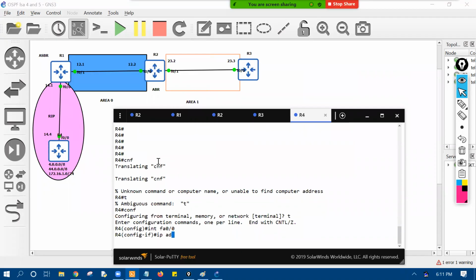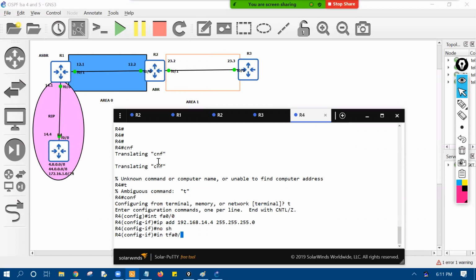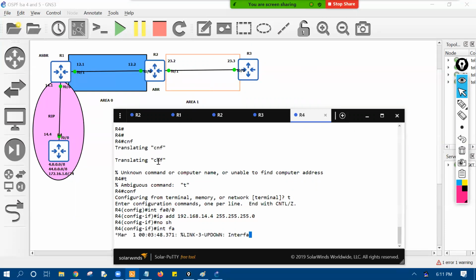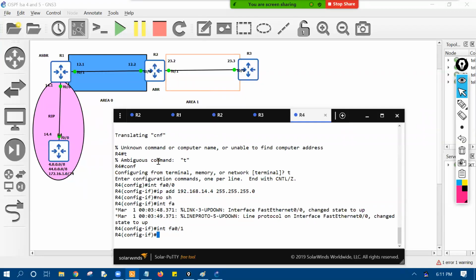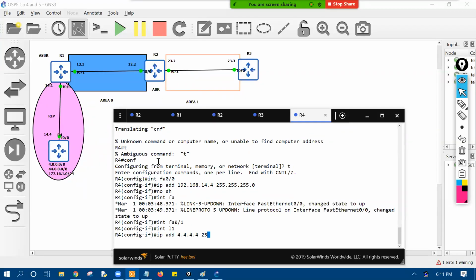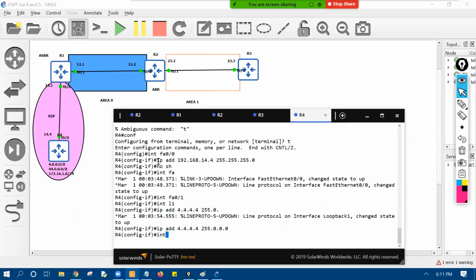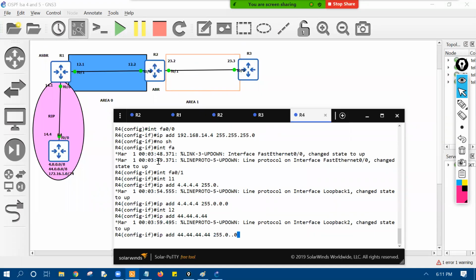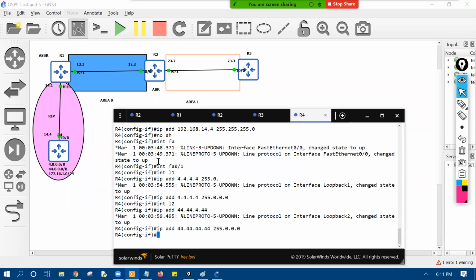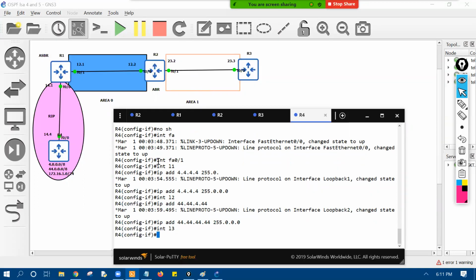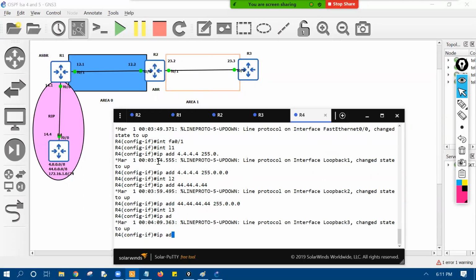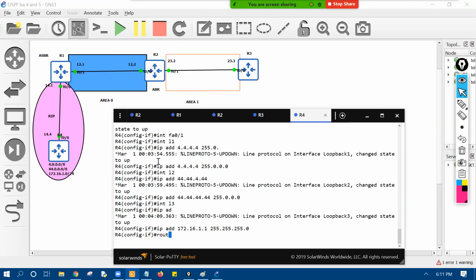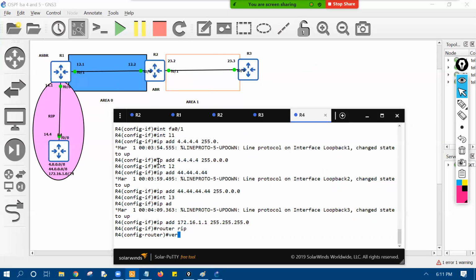Interface 0/0 IP address will be 14.4. Interface loopback number 1. The loopback does not have a MAC address. This is classful. Interface loopback number 3. Classless. Then router rip, version 2, network.